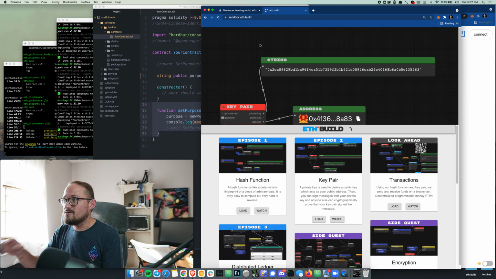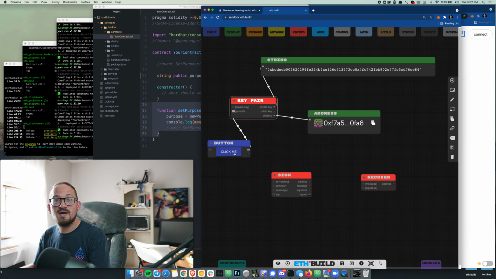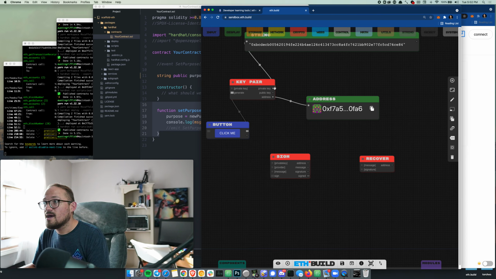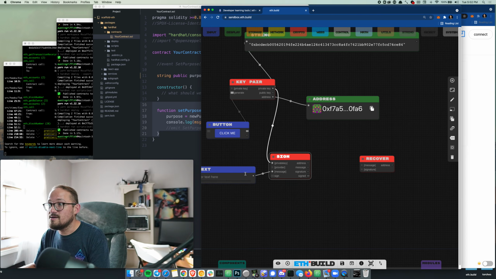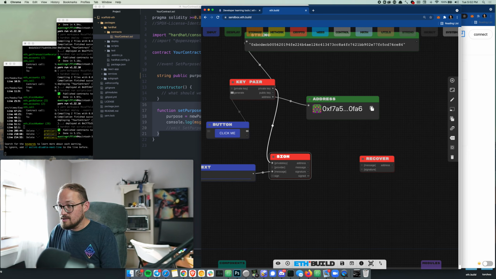You'll get to all that, but what you can do is get in here and tinker and figure out how things work. Here we have a key pair, and I'm clicking this button and generating a brand new private key, which derives a public address, and we can use that private key to sign some message. Whoops, deleted it. Hello world.